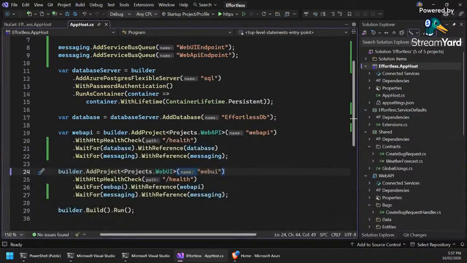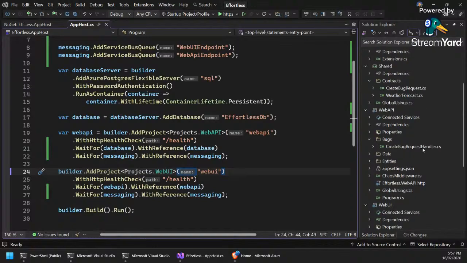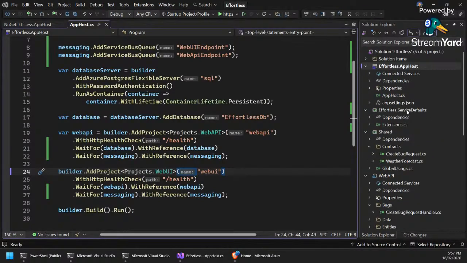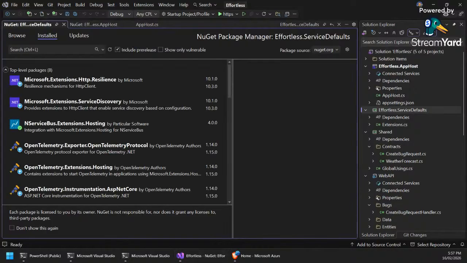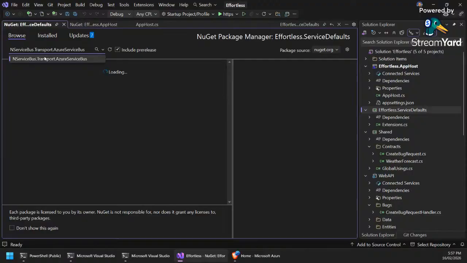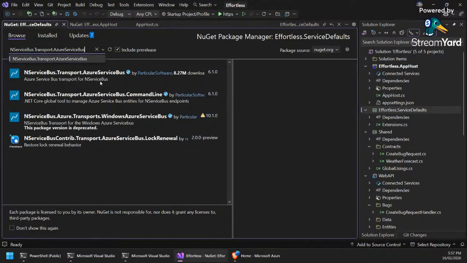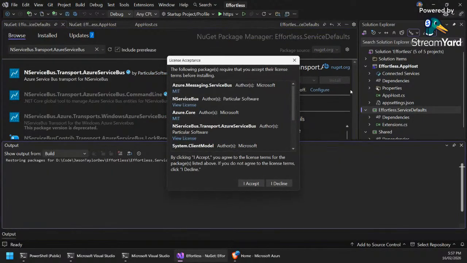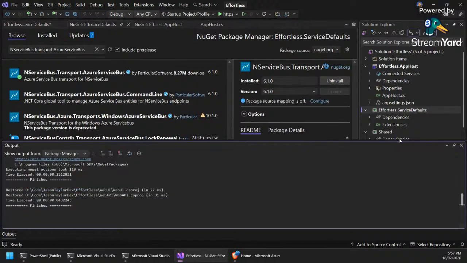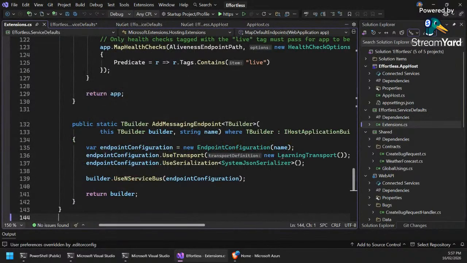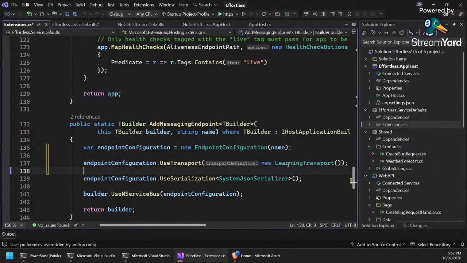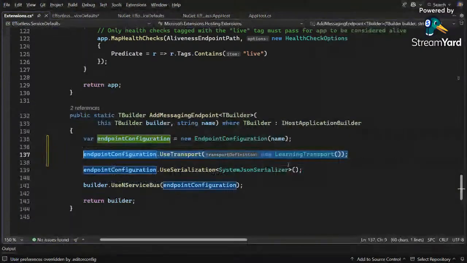Okay, now we need to switch from the learning transport to the Azure Service Bus transport, and we'll do that within service defaults. And first, we need to install the transport. So we're installing the NServiceBus.Transport.AzureServiceBus NuGet package. Install. I accept. And then in our extension method, AddMessagingEndpoint, we'll change our transport. So let's go ahead and remove the learning transport.